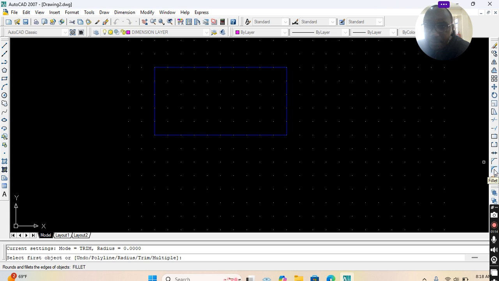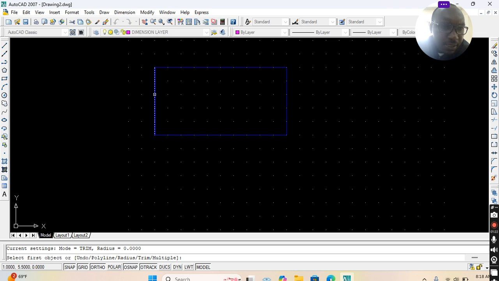filleting. So I want to draw a curve, something that is curved. So I use chamfering, filleting. So I can specify, for example, a point on this end. So here I think I'm forced to use object snap. So I can pick that point and select the second point. So I can use radius.